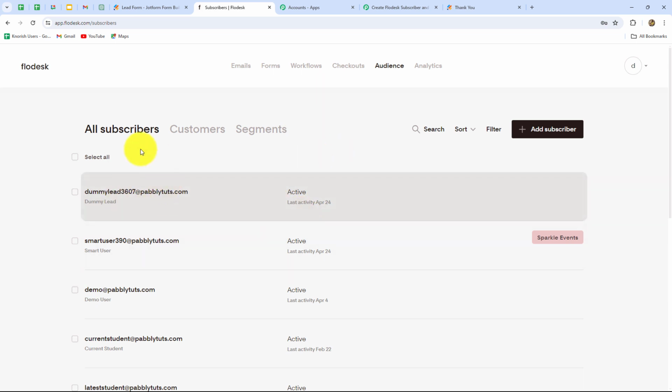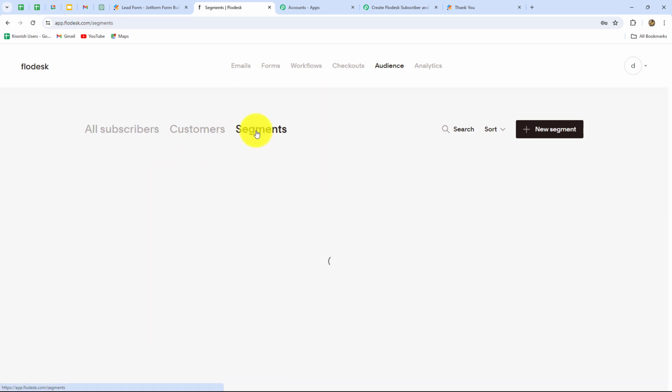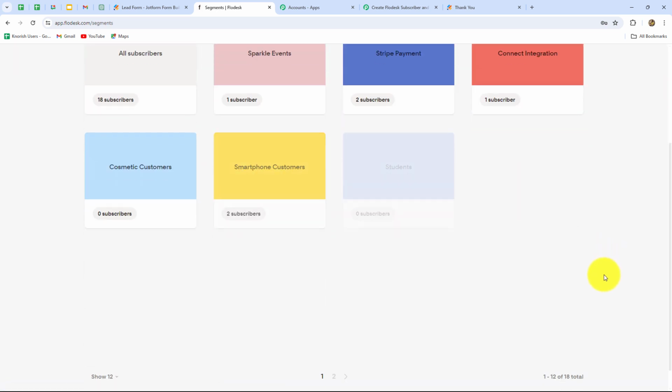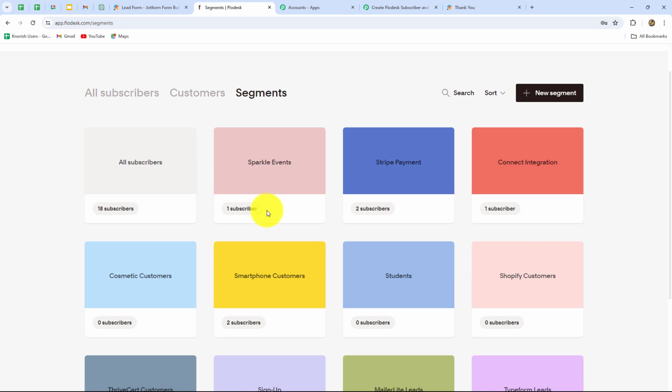Now our objective is to add the subscribers which we are receiving from Jotform response into a particular segment. So these are all my segments which I have in Flodesk. I want to add the subscriber in this particular Sparkle event segment because these subscribers are for my event management company. Okay, so I'm going to add the subscriber in this segment.